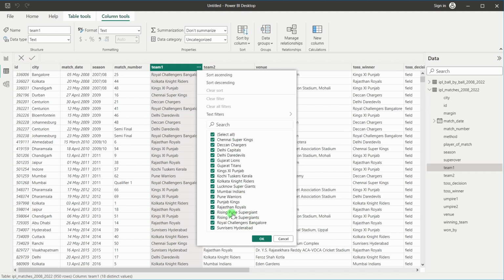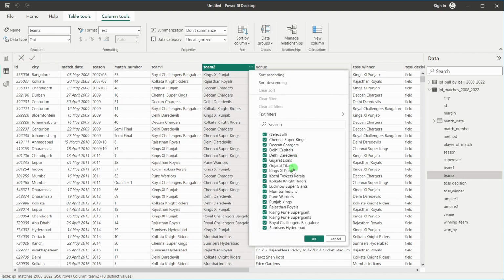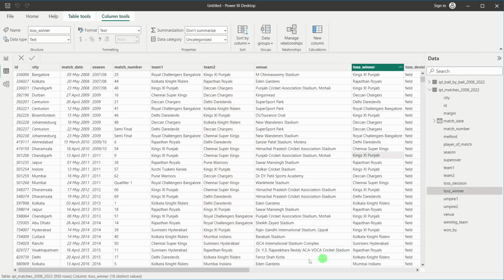Okay, so you can see a Rising Pune Super Giant and Rising Pune Super Giants is there. So this is a spelling mistake when they were entering the data. S is extra. So we have to correct this as well. We will see how we can change this as well. Now, next thing is, in this also you can see there are different teams, and same here, Rising Super Giants S is extra. So you have to change this for this column and this column.